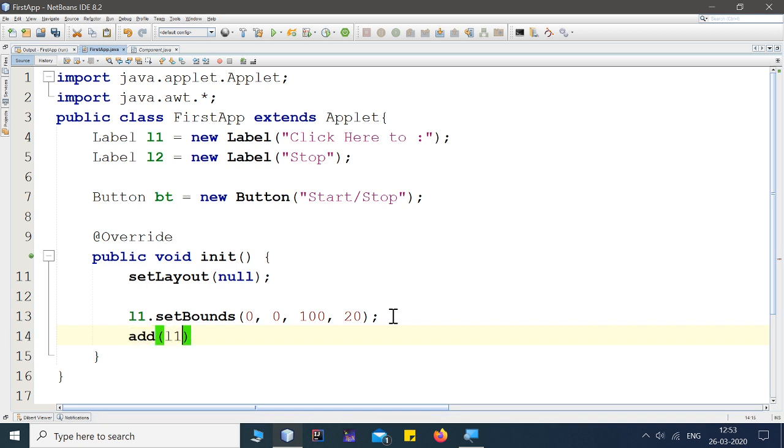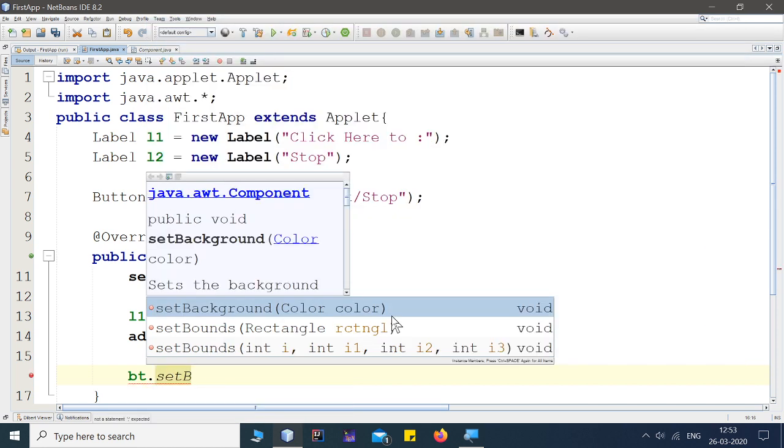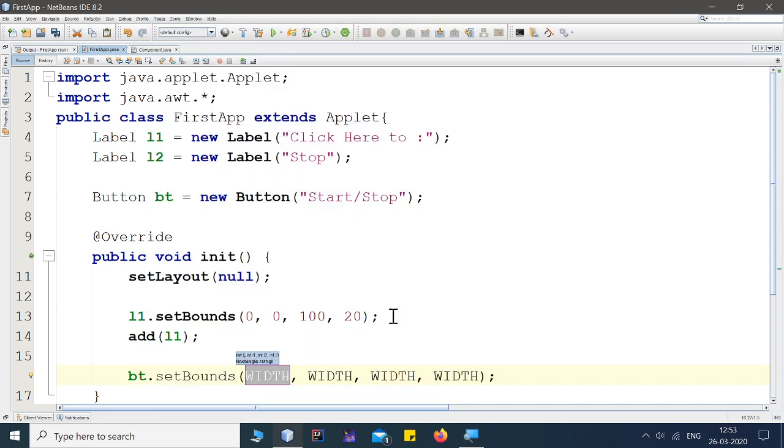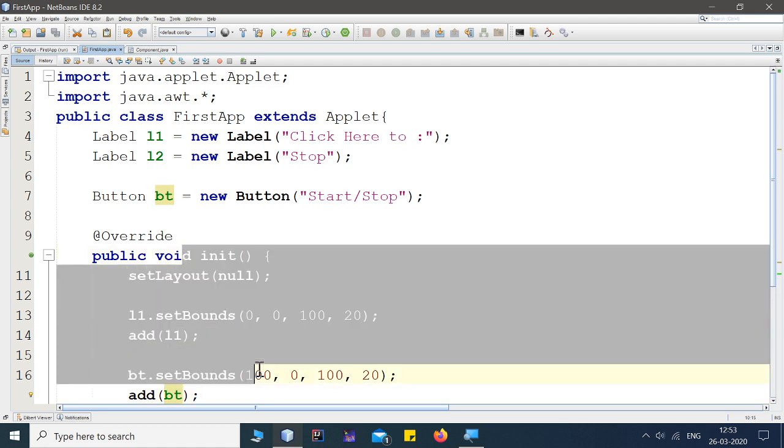Add L1. This will add L1 to my container. Next, we wanted to add the button. So bt.setBounds: it should come 100 pixels from the left, followed by 0 pixels from the top. The button width is 100 followed by 20. And then I'm adding it to the container: add bt. Let's see whether the things look appropriate or we need to change something.